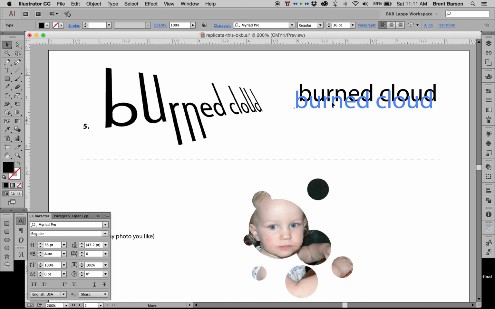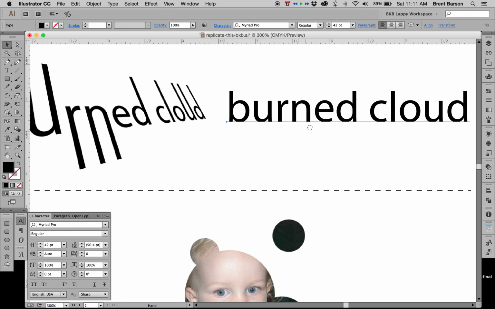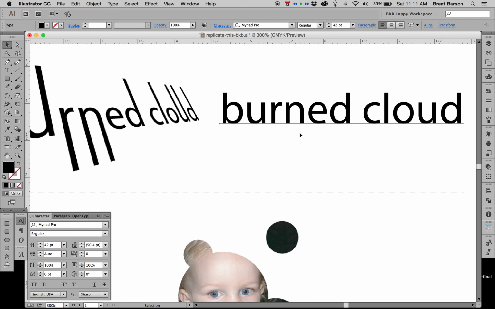I'm going to hit escape to get out of blinking cursor mode. I'm going to increase the size a little bit. That's probably good for now. Okay, I'm going to zoom in once. Okay, well, the first thing we need to do with our type is to create outlines.